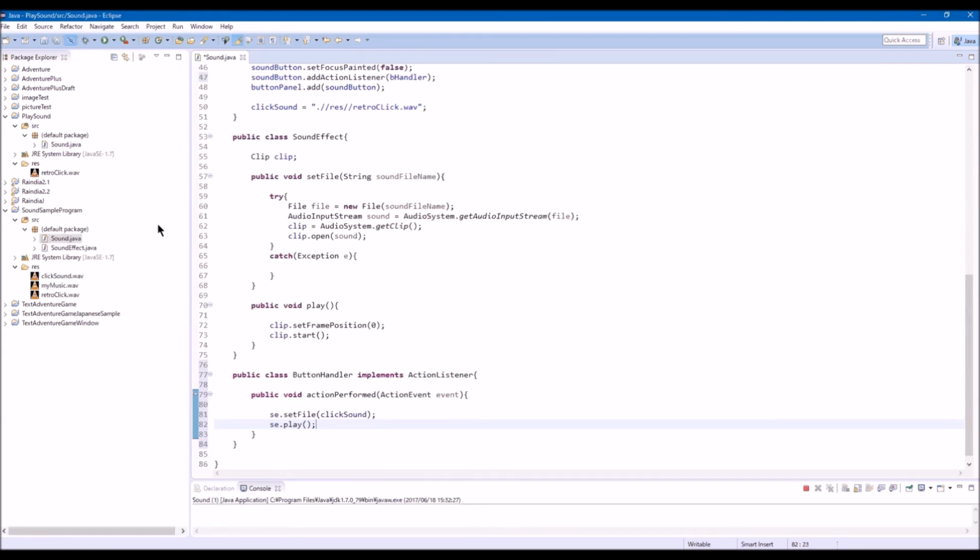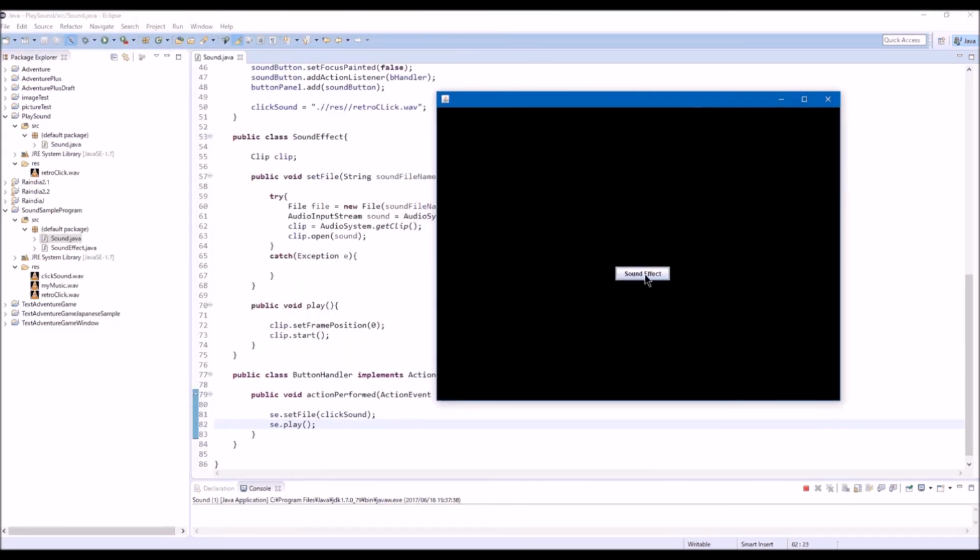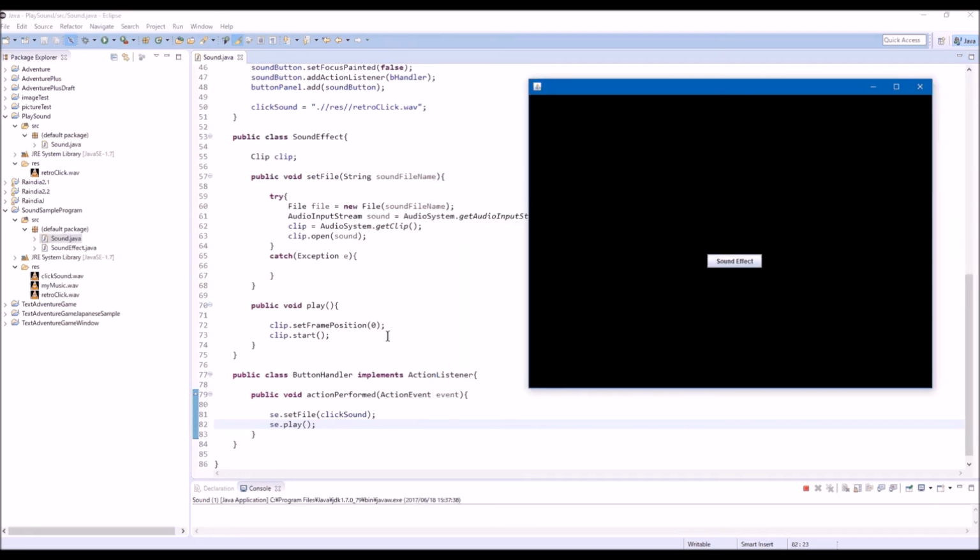So first, let's check the program. If you click this, can you hear this sound? So if you click this button, then the sound effect, this retro click WAV, is played. So you can play this sound effect by clicking this.